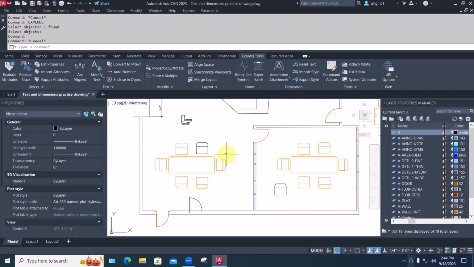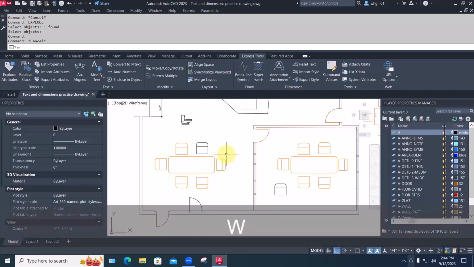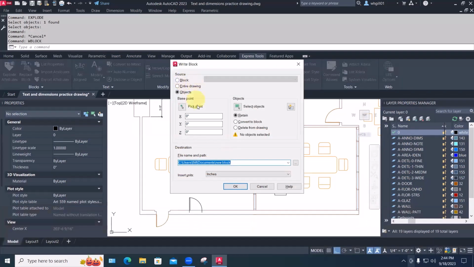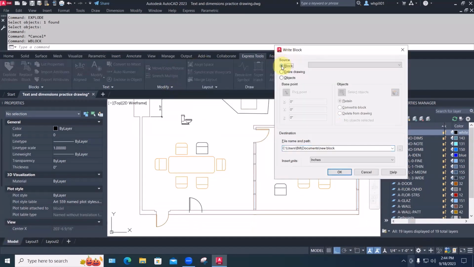And that's with the WBLOCK command, which means write a block to disk, WB for WBLOCK. And I'm going to select a block that exists here already. I want to pick my Easy Chair 02. That's this one right here.